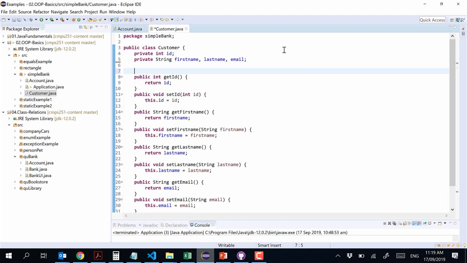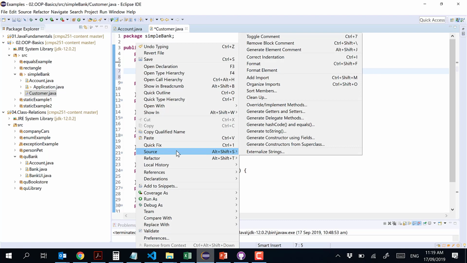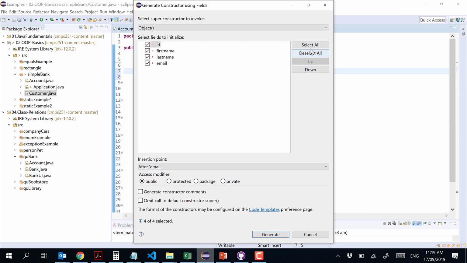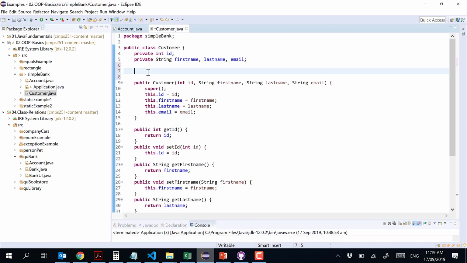What is left now is to create the constructor. Again, I go to source, generate constructor from fields, and then I go ahead, and this is my constructor created. Yes?